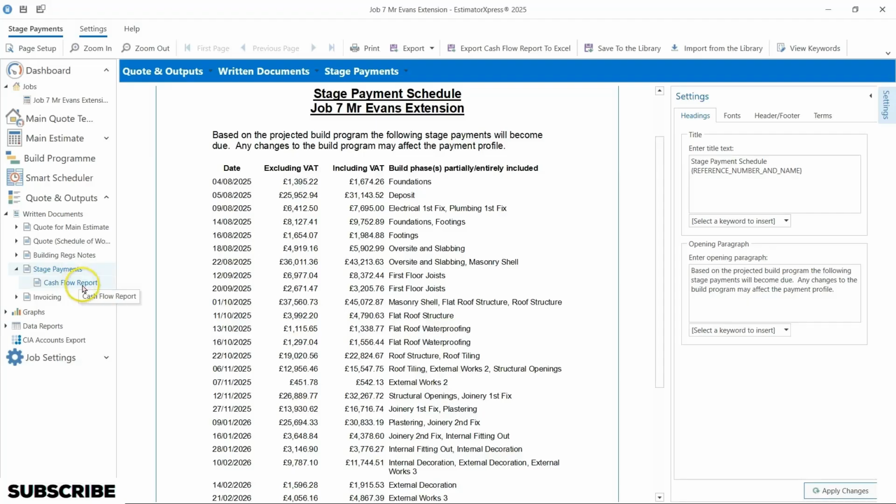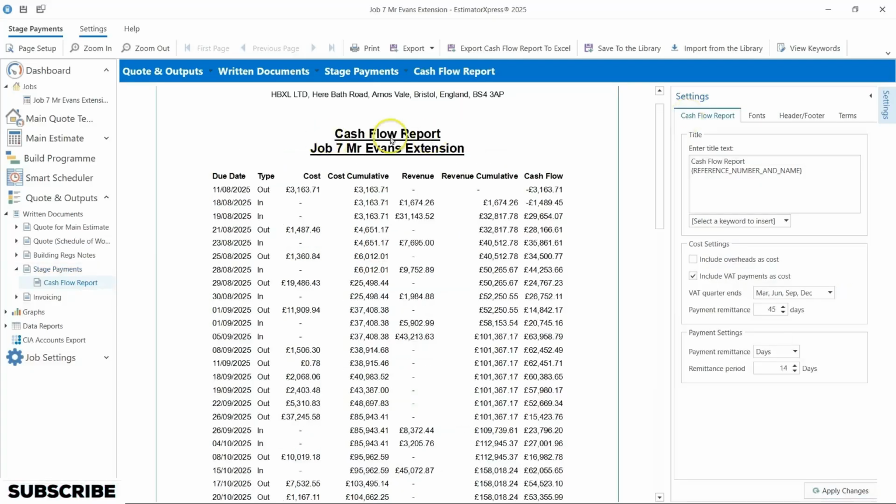In the final documentation for the stage payment schedule, we do indeed have a cash flow report for internal business use. So if I click through on this cash flow report, after a couple of moments, the software will pop up the report for us. For the cash flow report, we can make adjustments to anything that appears on this form. We can retitle the name should you see fit.